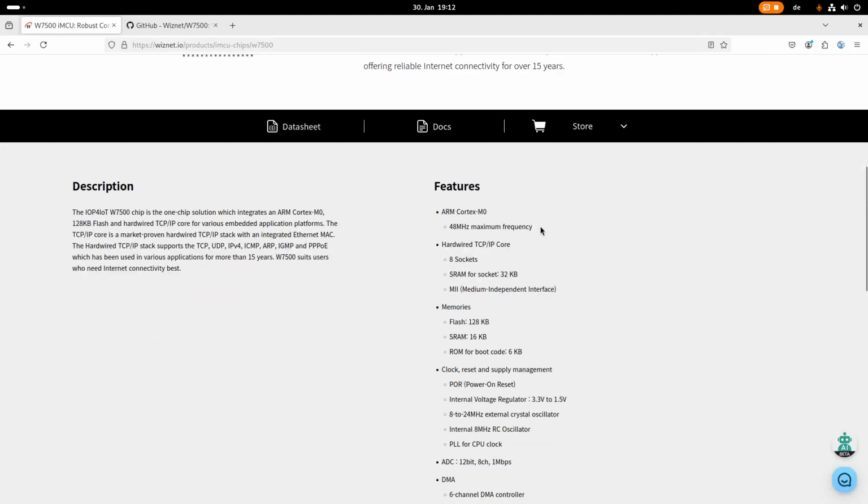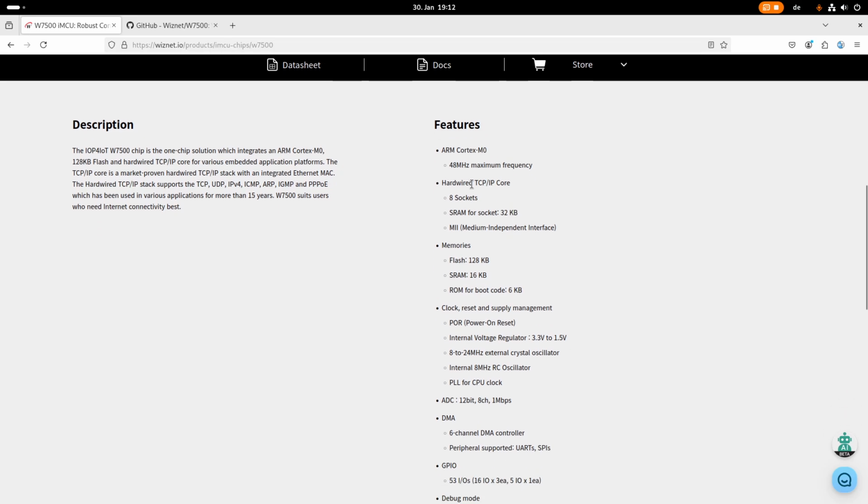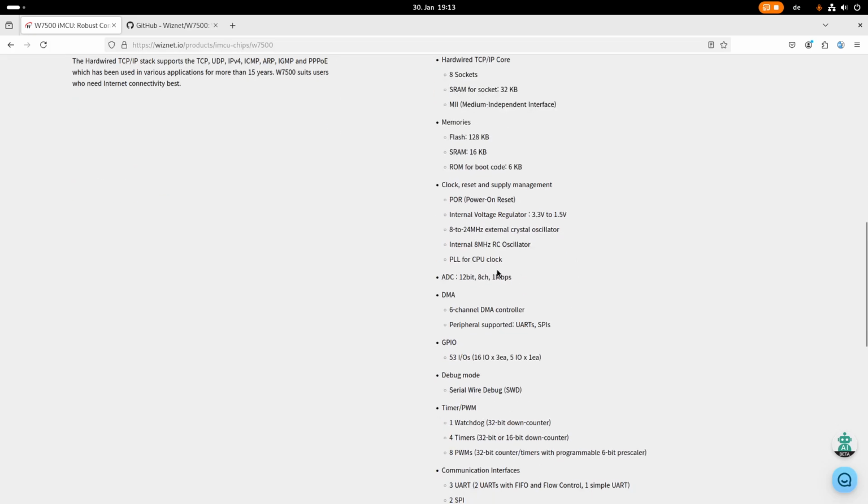So we have one ARM Cortex-M0 processor core, which you can clock up to 48 MHz. We have WIZnet's hardwired TCP/IP core in it, which gives us 8 sockets, up to 32 kilobytes of SRAM, and a media-independent interface to which we can connect our Ethernet PHYs. WIZnet is also offering another version of this chip with a built-in Ethernet PHY, but this one is only limited to twisted pair Ethernet.